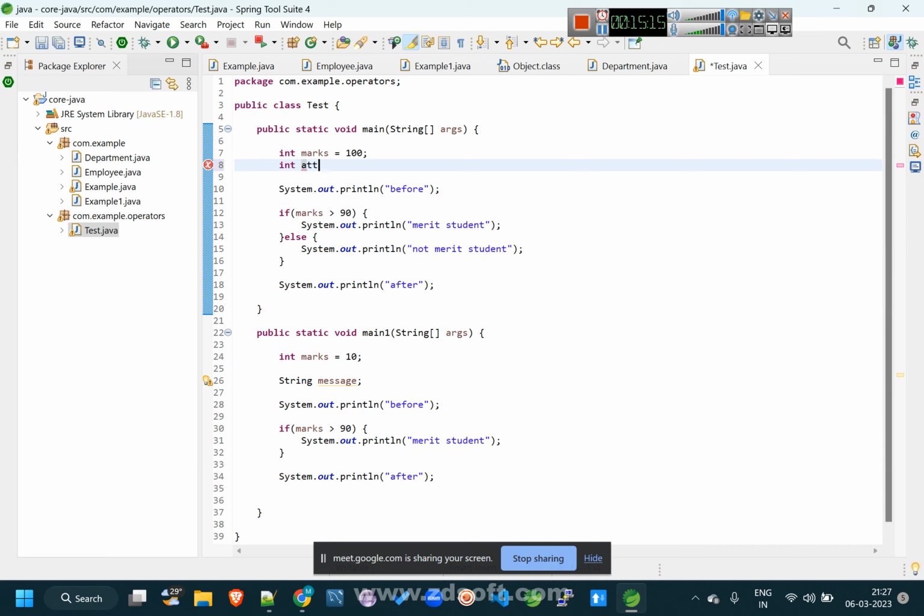Now I'm going to take one more statement called attendance percentage. I'm going to give it as 75, and I can give marks percentage. I will write one more thing. Instead of this one, I will write it like this.